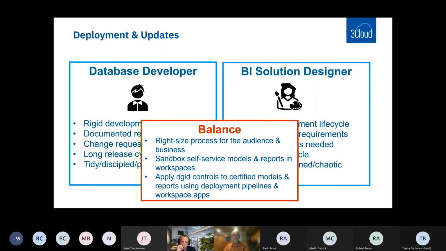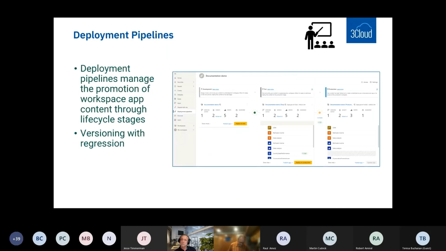Okay, so let's talk about deployment pipelines. This is Microsoft's answer to managing progressive releases with Power BI. We've had deployment pipelines for going on 2 years now, but we've recently seen some enhancements that will make this more and more attractive as we go into the future. So let me give you a quick demonstration of how deployment pipelines work, and then we can talk about what to expect later on this year.